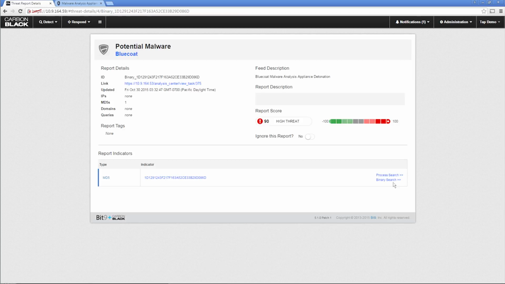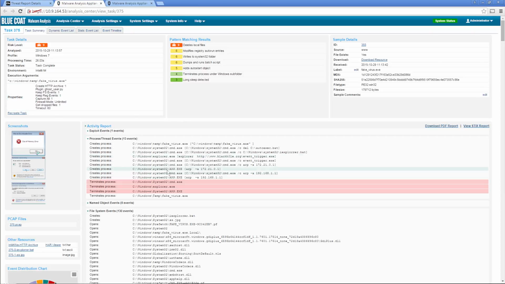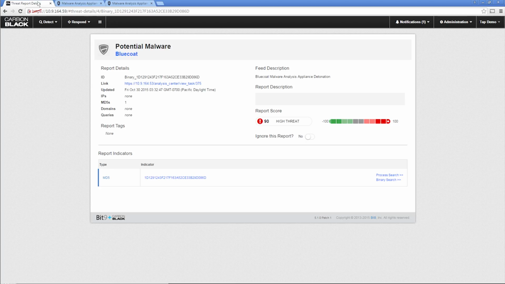Clicking on report details will give us more information, such as the MD5 of the file and the time of the event. But in addition, there is also another pivot integration into Blue Coat's malware analysis appliance to quickly investigate the details of this task within that interface. Now, not only do we have the score, but we have all the details of how this malware behaved in the virtual environment. Now that the analyst has verified the threat, steps can easily be taken back in the Carbon Black interface to isolate the host and reduce the impact of this compromise.